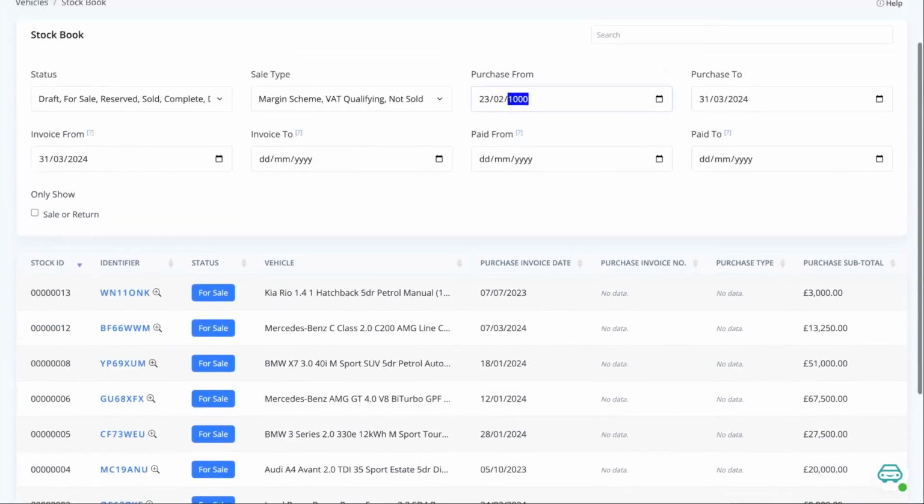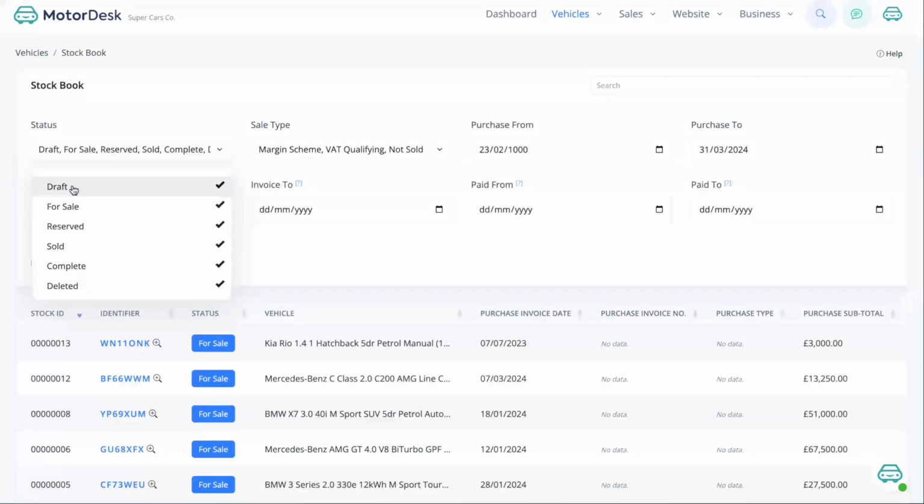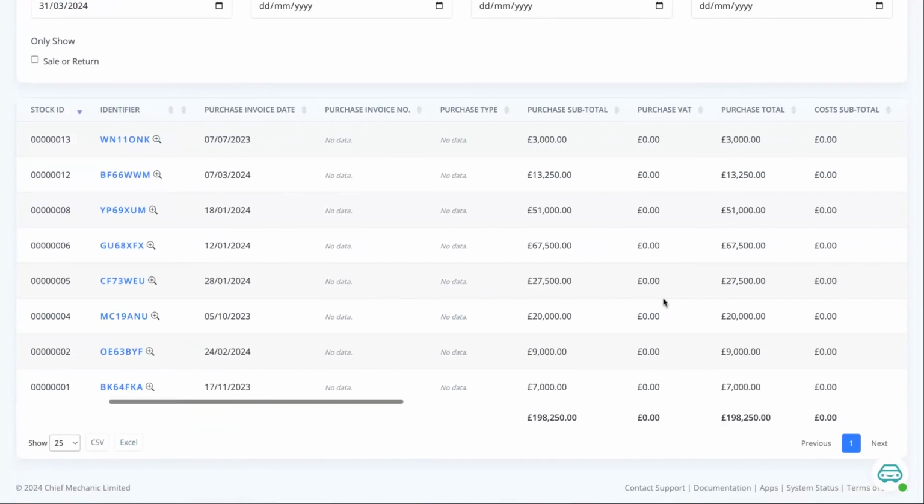If any irrelevant vehicles still remain after this stage, you can remove them by unfiltering them here. You can now scroll down to the bottom and see the figures that you need.